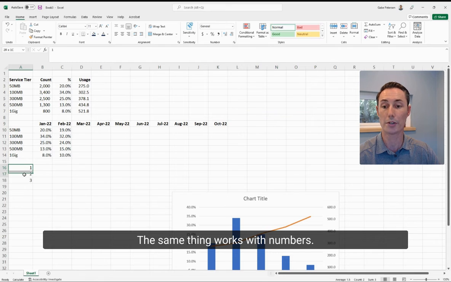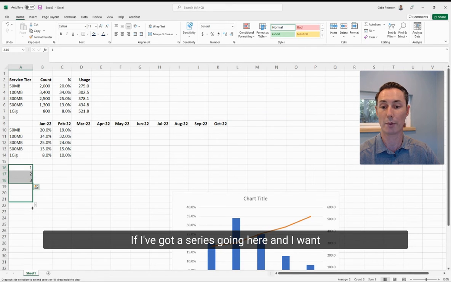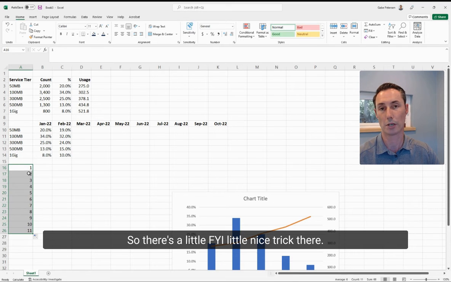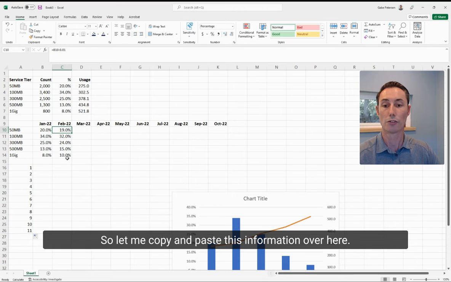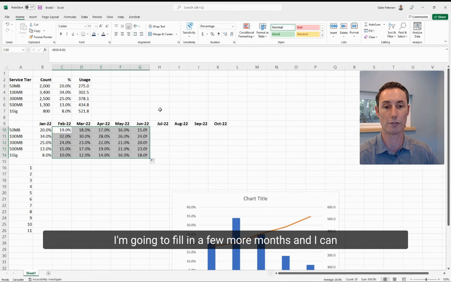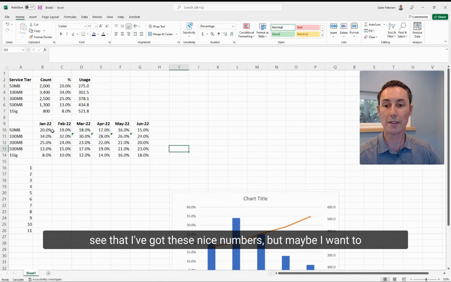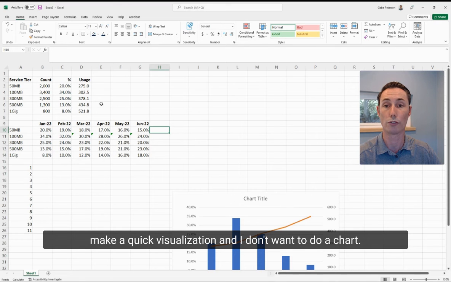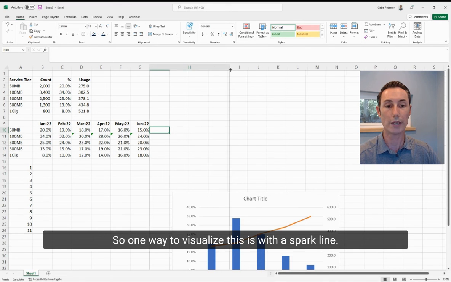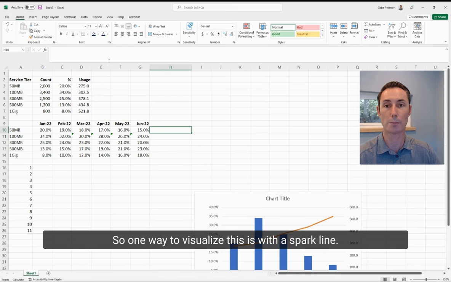The same thing works with numbers. If I've got a series going here and I want to fill in some numbers, I can just fill down and it will fill in those numbers. So just a little FYI, a nice trick there. Let me copy and paste this information over here. I'm going to fill in a few more months. I can see that I've got these nice numbers, but maybe I want to make a quick visualization and I don't want to do a chart. One way to visualize this is with a sparkline.